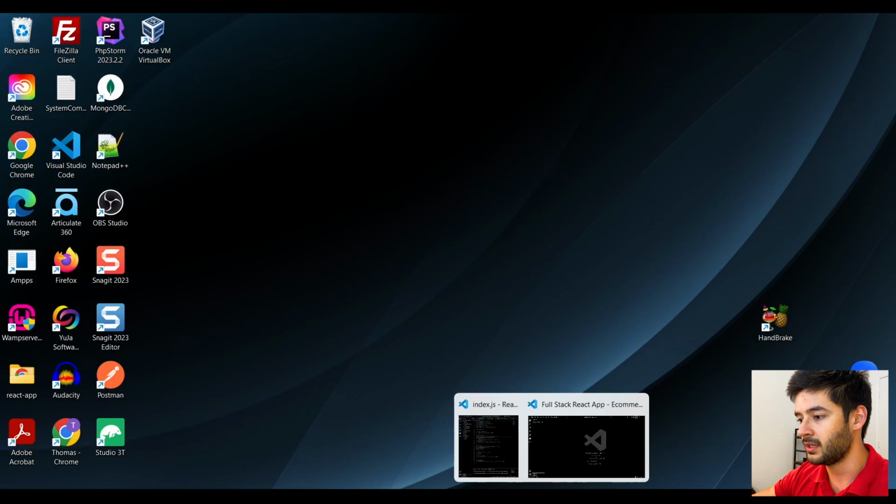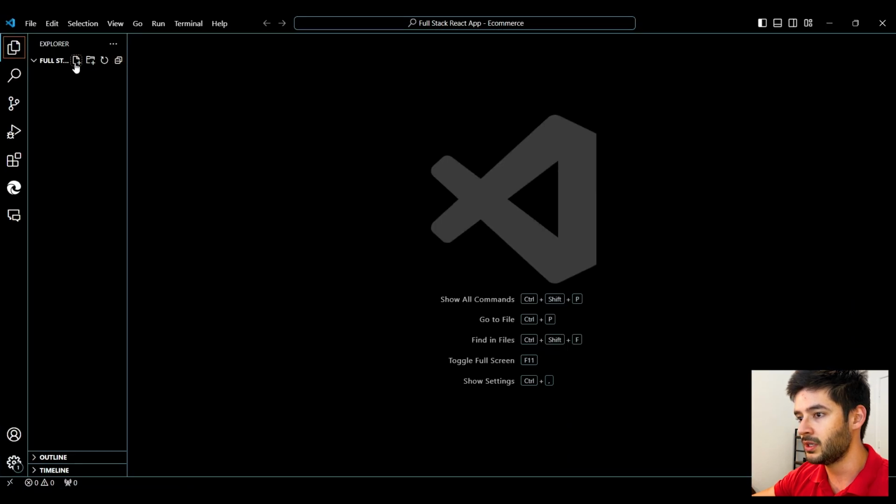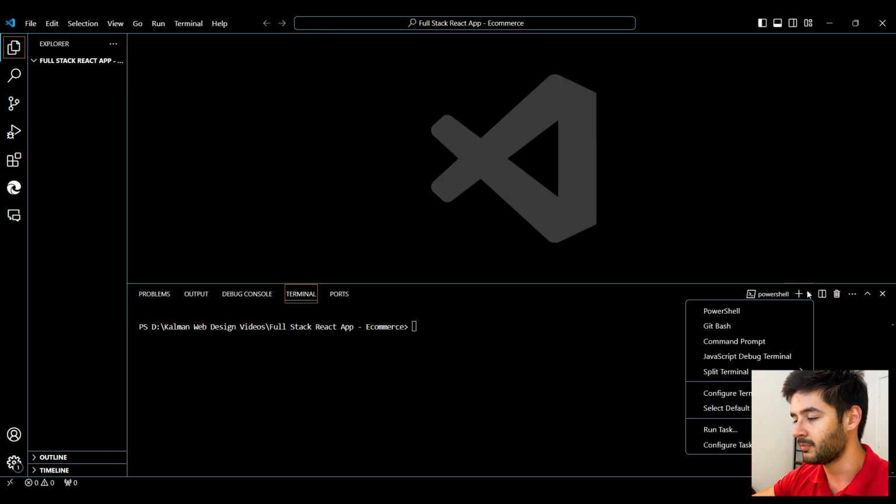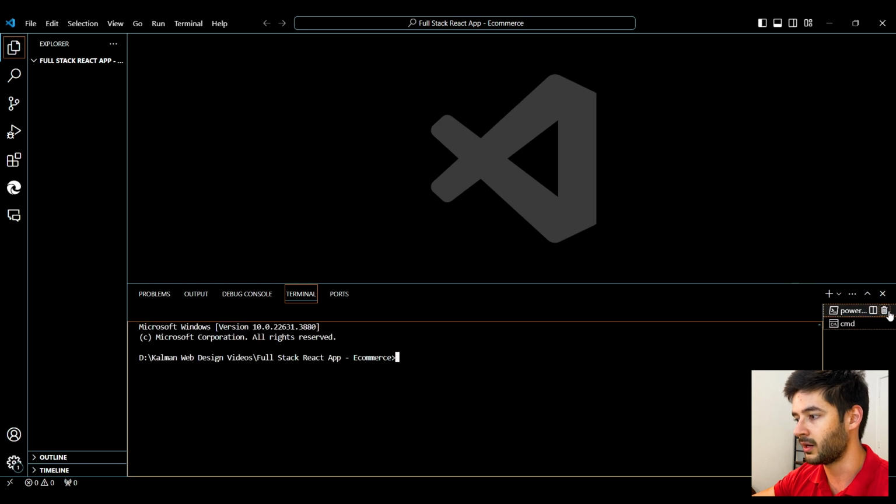Now you want to go ahead and open Visual Studio Code, and open the folder where you're going to create your project today. Then we want to create a new terminal here, and I'm going to open my command prompt where I'll run all of my commands today, and I can close out of the PowerShell.